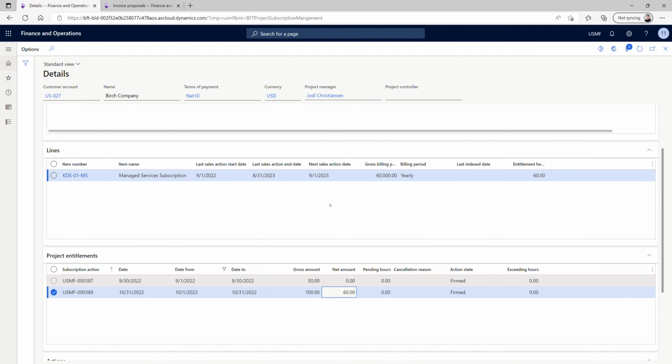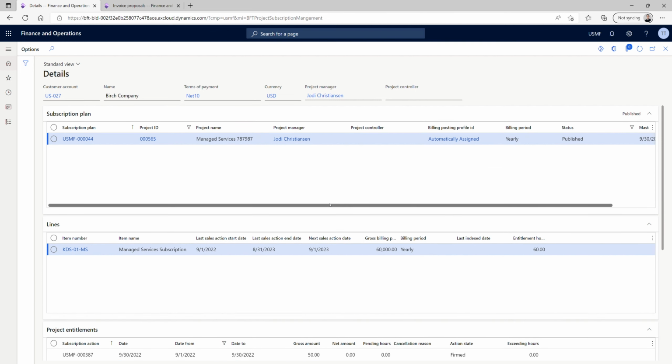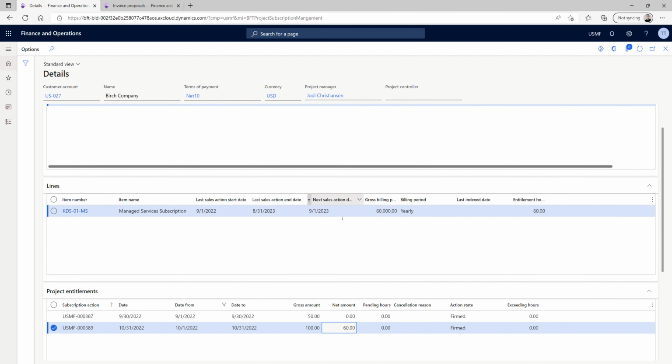So for today's session, that will be all. For the next session, we will also review how the exceeding hours column shows the hours which exceed the entitlement itself during an invoice proposal.